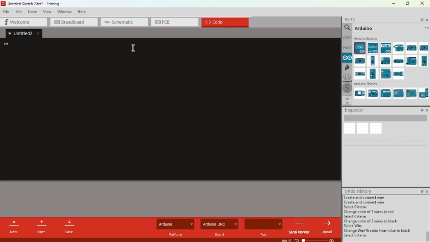Now let's go to the code view and write the Arduino code. In the setup function, we declare pin 13 as an output. In the loop function, we use the digitalWrite function to set pin 13 to high. This should turn on the LED.